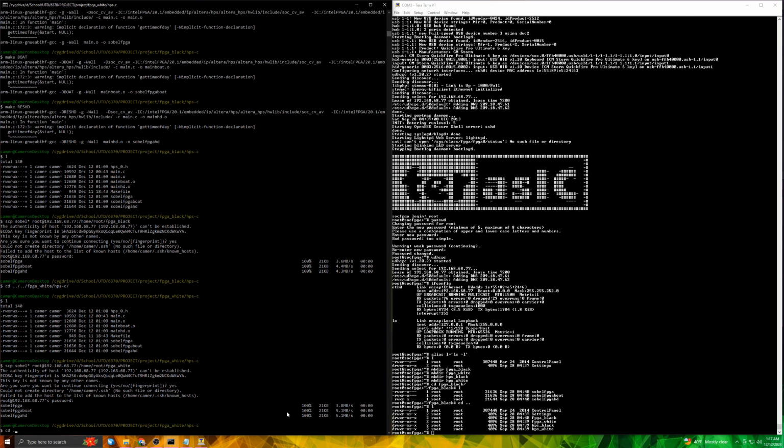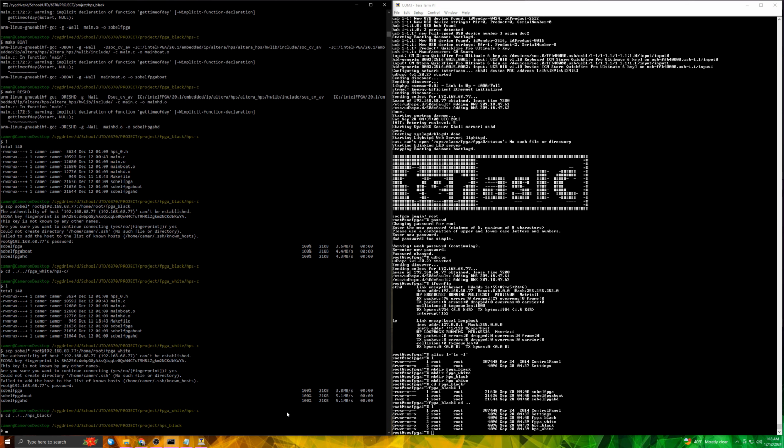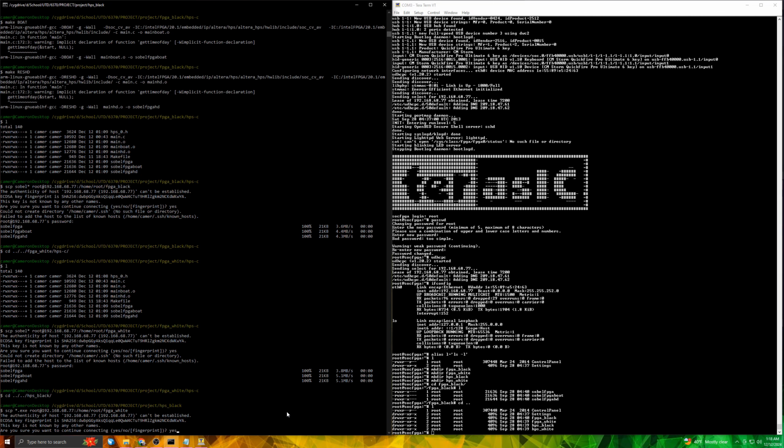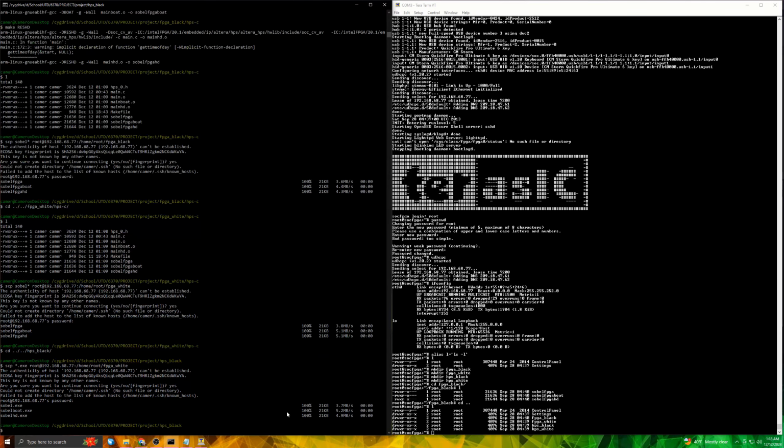And then I'm going to do it for the HPS black. Now over here, instead of copying over all these Sobel files, I'll copy over the exe files. And then I'm going to do the same thing. I realized I just copied those over to the wrong place, but that's really not an issue.